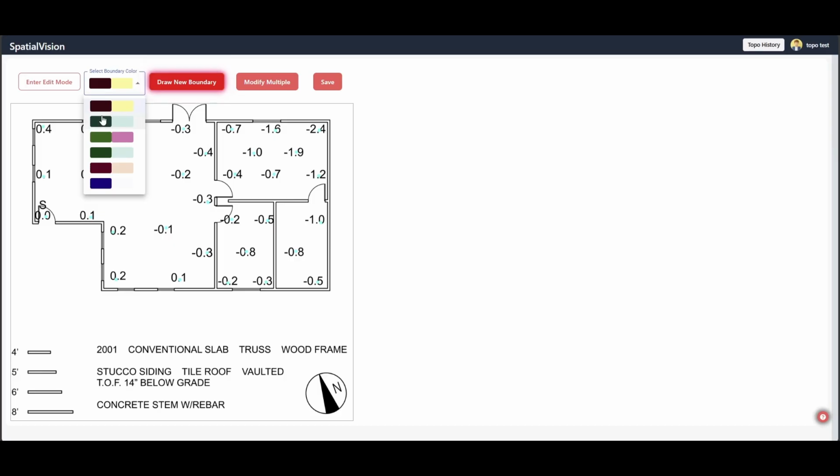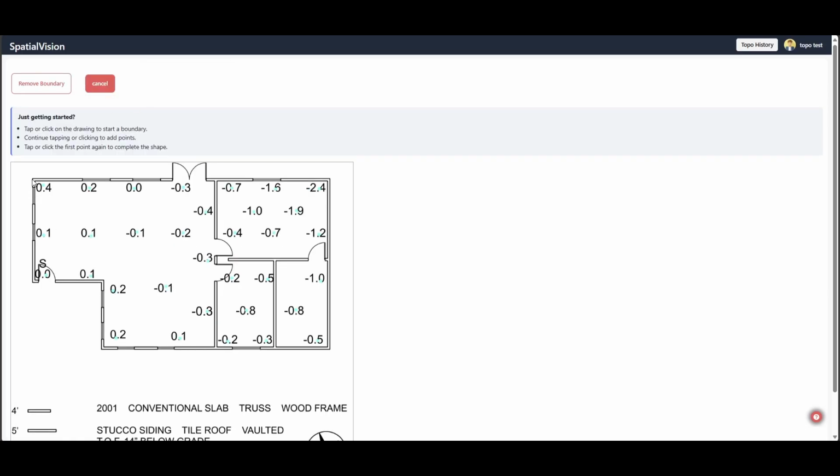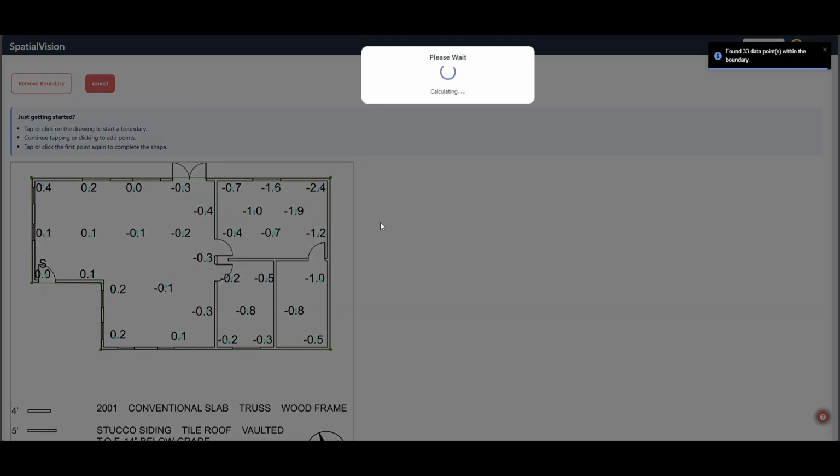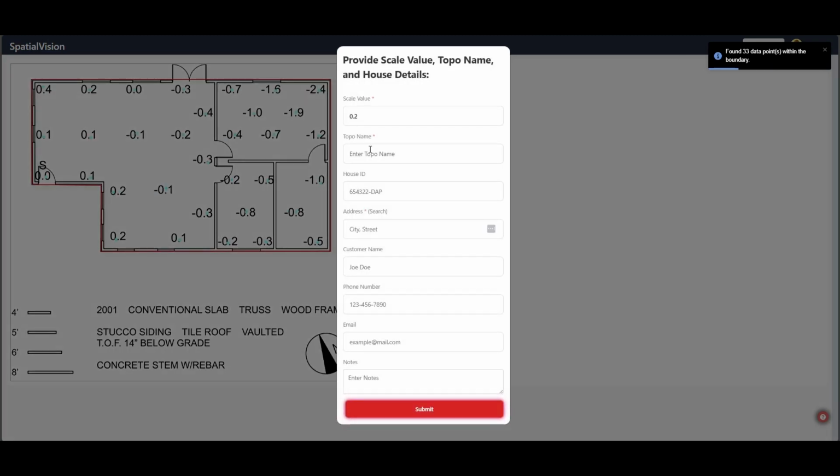I'm going to pick the colors for my boundary. Low elevations on the left, high elevations on the right. And I'm going to go ahead and draw a new boundary. I'm going to tap or click on the outside corners of my structure. It found my data points and recognized my boundary.